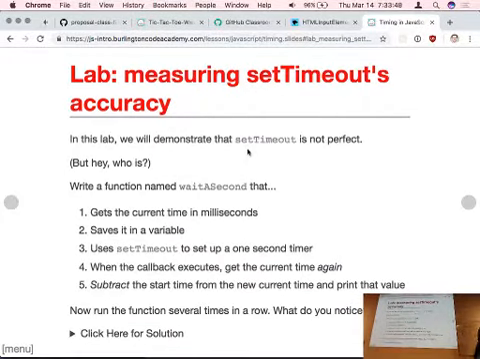All right, so let's do a little lab now. Let's measure how accurate timeout is. This is what I want you all to do. I want you to open up a browser tab and open up the JavaScript console in that browser tab. And let's figure out how accurate our setTimeout actually is, how accurately it fires and triggers that callback.